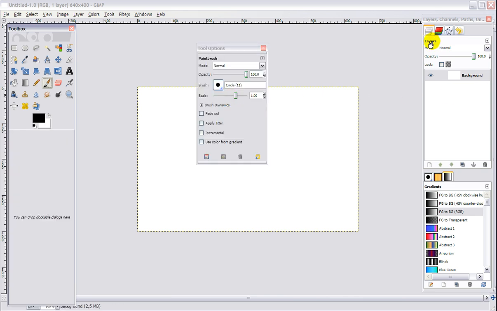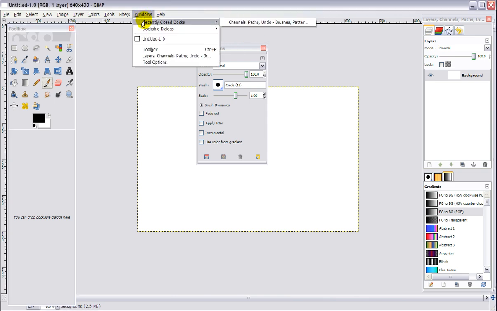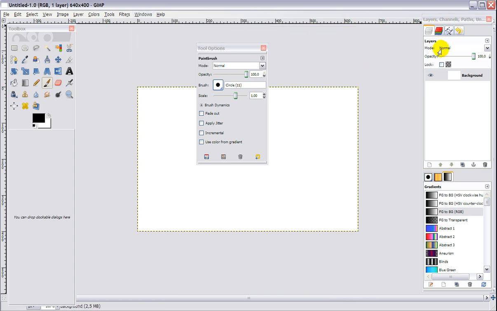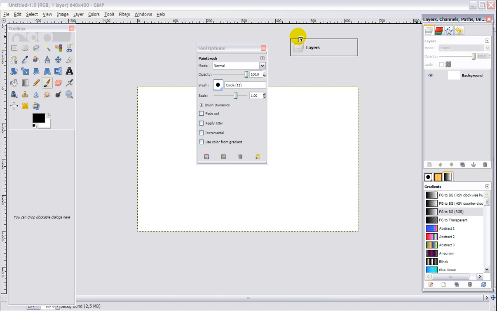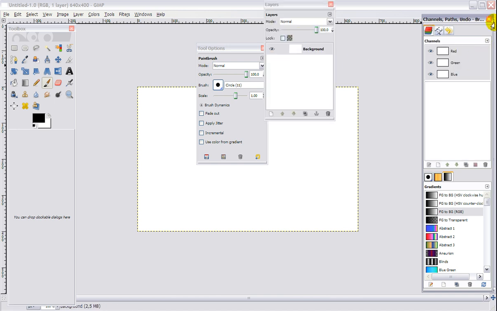You must also do this with your layers dialog. And if you don't have a layers dialog, you've probably closed it at an earlier time, and then go to Windows, Recently Closed Docks, Channels, Paths, Undo, Brushes, Patterns, etc., and click on it. And then your layers dialog will pop up. And then you click on Layers, the fat lettering here, and drag it to the middle of your screen. Now close this.